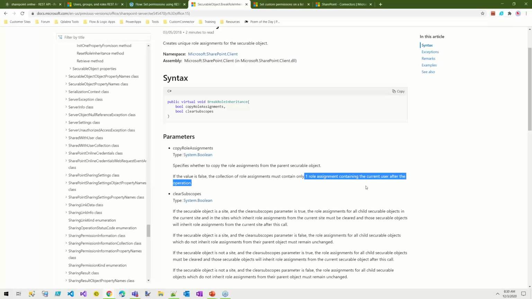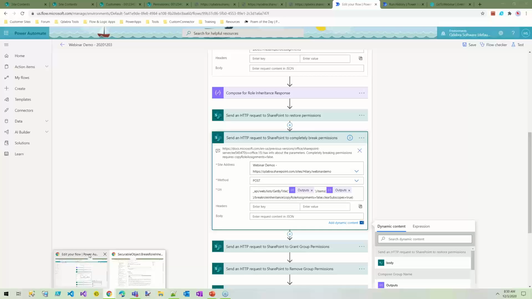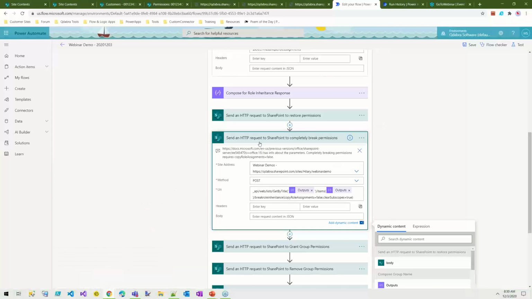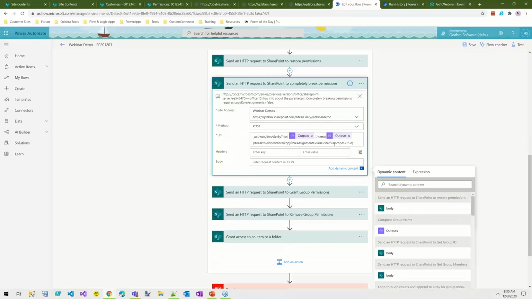So basically what this says is that if we set copy role assignments to false, then the only role assigned will be whoever ran it. Okay, and if you leave it to true, then it copies over whoever currently has permissions. Just worth knowing.